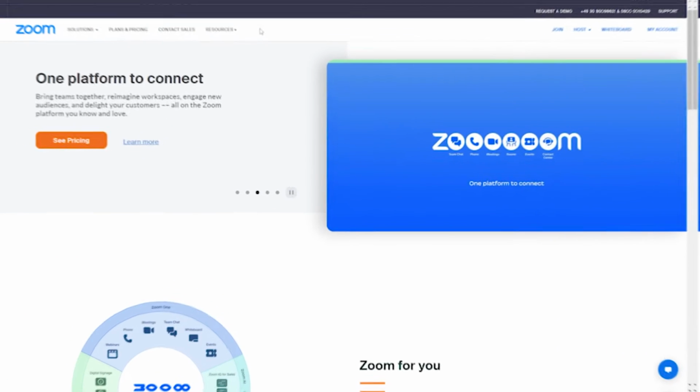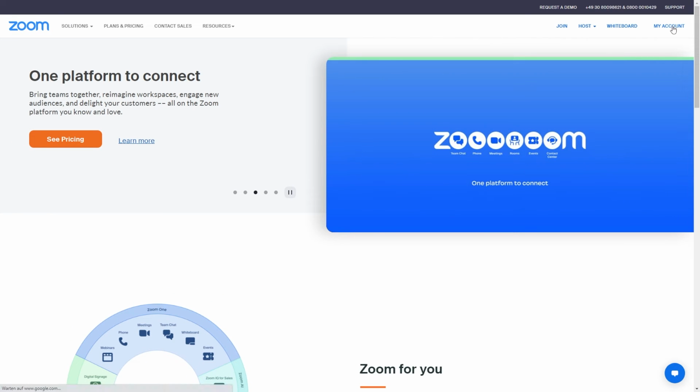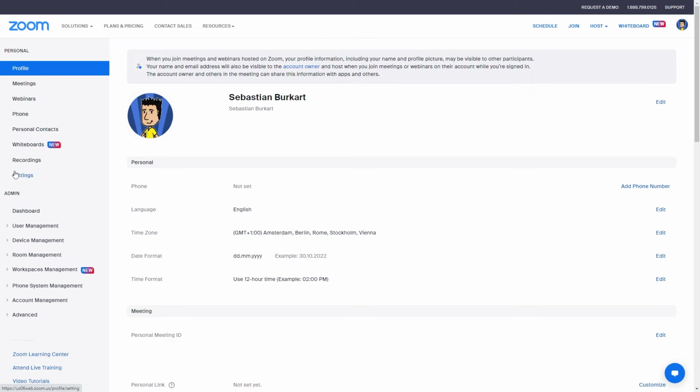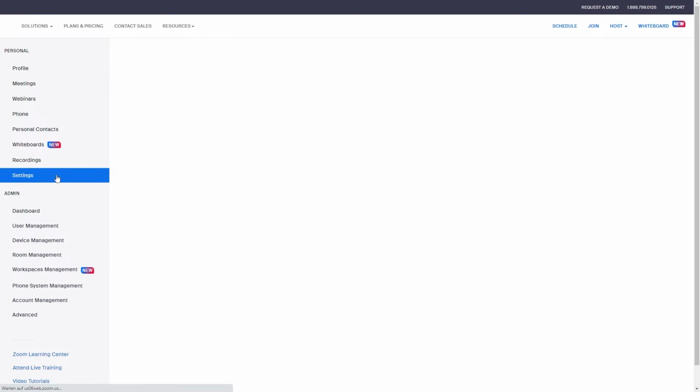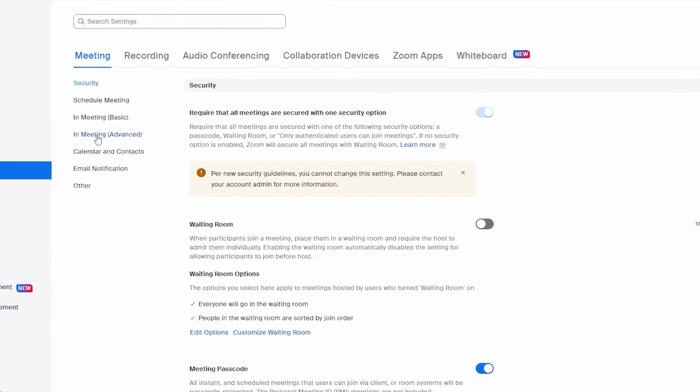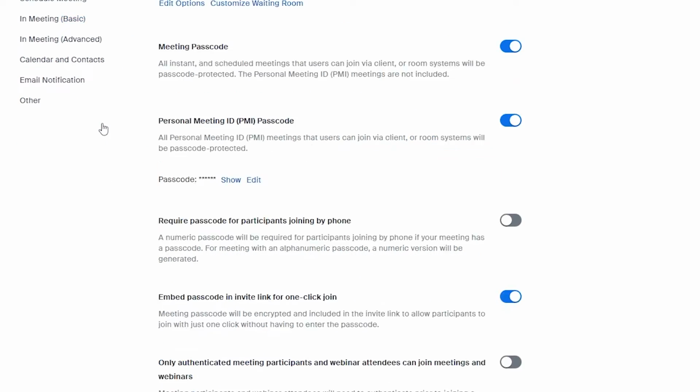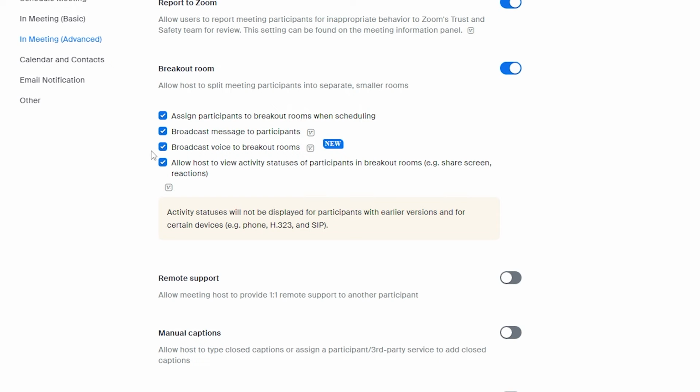I'm on the Zoom homepage, and when I click on My Account and go to Settings on the left, there I have the point In Meeting Advanced. And here there is the option Broadcast Voice to Breakout Rooms. You also have a tooltip here showing the minimum version where this feature is available. But now let's jump into a meeting.